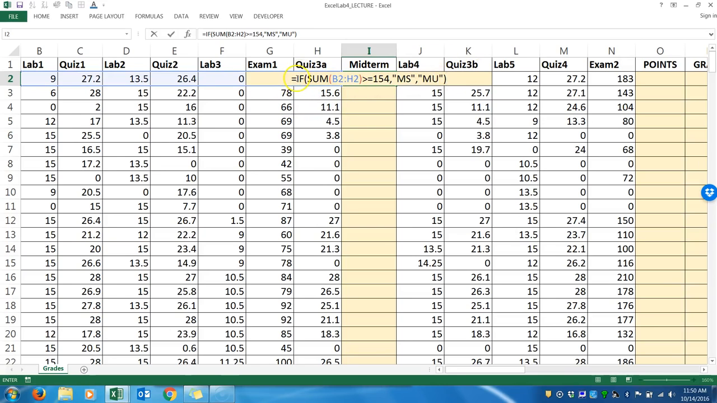Everything's entered. So what's going to happen is if our sum is at least 154, then Excel will populate column I with MS. If the sum is less than 154, so if that's false, it'll populate with MU. I do not have spaces between the quote and the comma and the text. There are absolutely no spaces here. Everything is in one typed string. I'm going to hit enter.